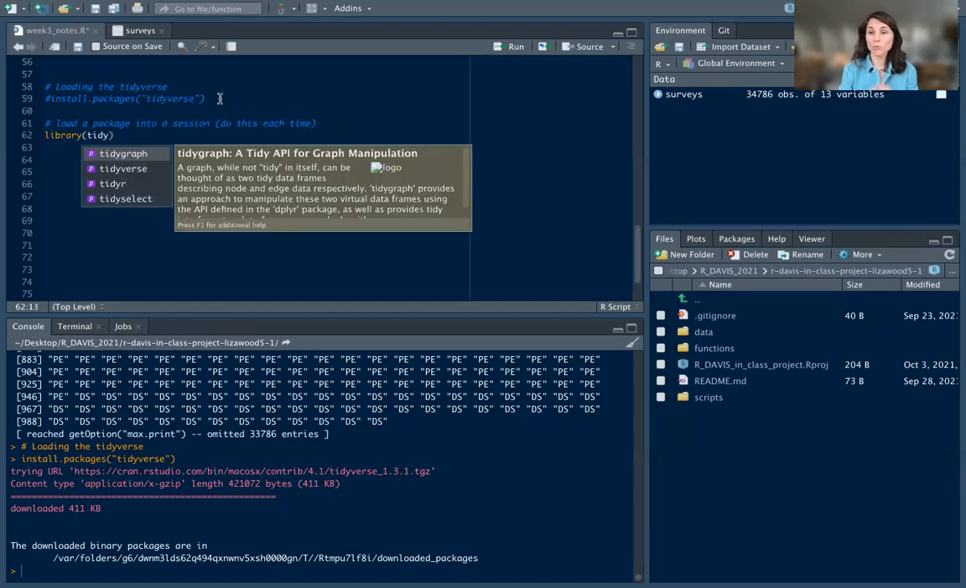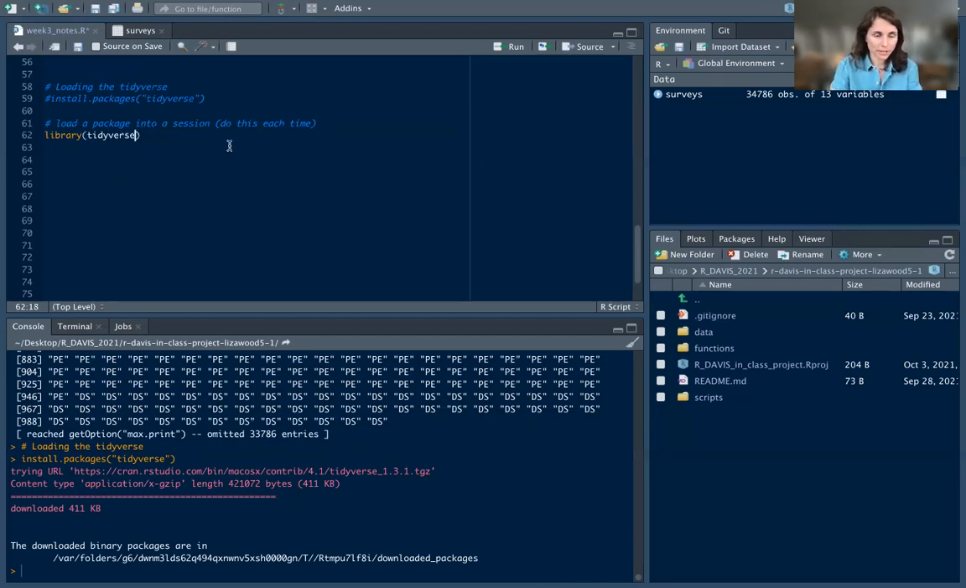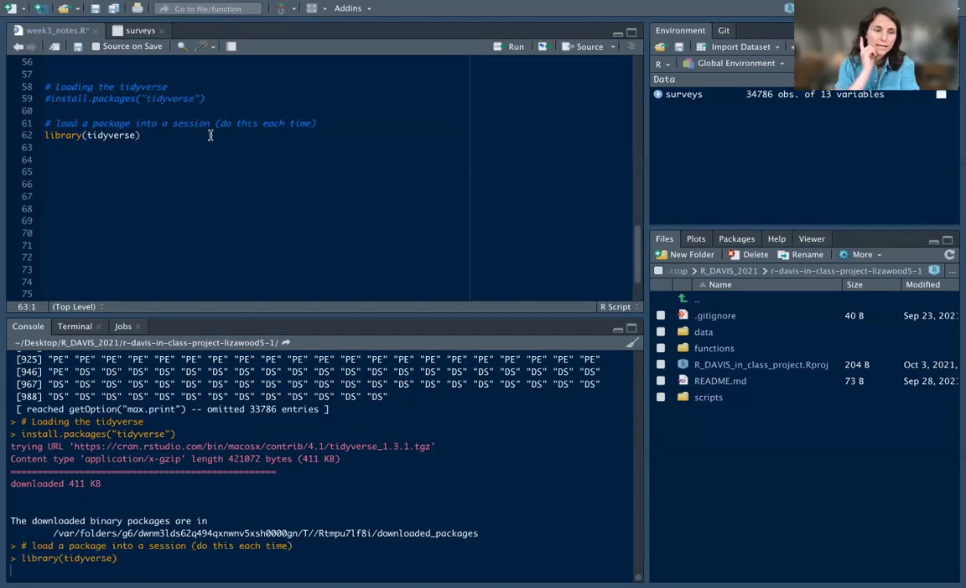And so now we no longer need quotation marks because the tidyverse exists in RStudio. It knows it's a package, it knows to look for it, and it actually gives me all of the packages that start with tidy, which are all now a part of this tidyverse suite. So we're going to go ahead and say library, parentheses, tidyverse, and get that loaded in.